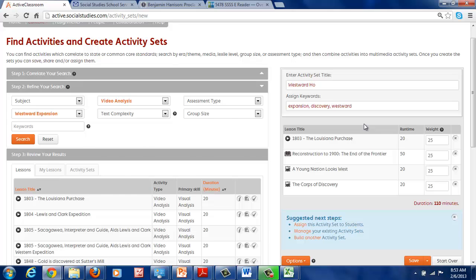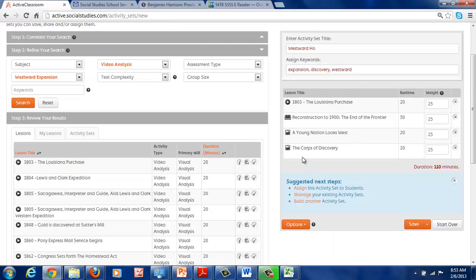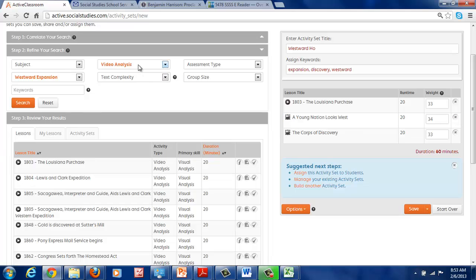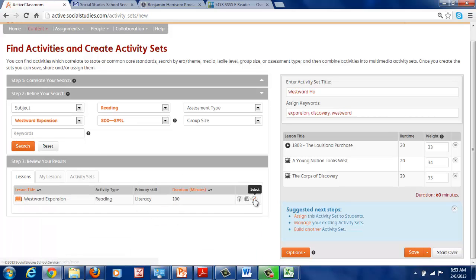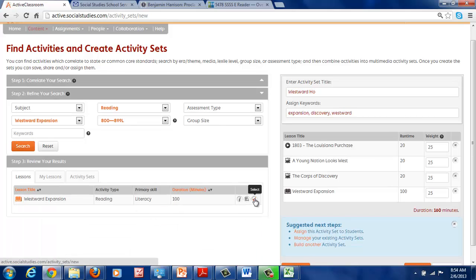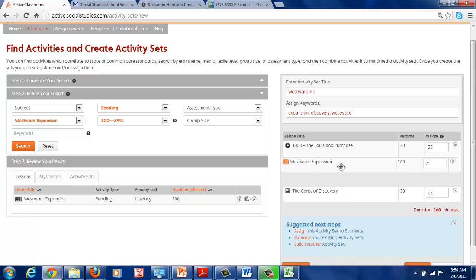Now, I also have students that are not reading at that 1000 Lexile level, so I want to find a different reading that's maybe at a lower level. I'm going to delete the reading, and I'm now going to go back and search for readings. And I'm going to look for that lower level of text complexity, this 800, that's about a 4th, 5th grade level, and look at, here I found something on westward expansion. So I'm going to incorporate this in here.